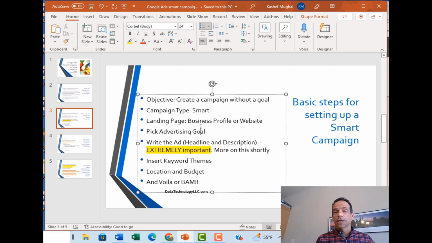You also have to pick an advertising goal, which for us is going to be to drive traffic to their website. And of course, the most extremely important thing I'm going to talk about today is to write the headline and the description, because guess what? If you're an estate planning attorney, you're competing with other law firms and attorneys, so you got to make that headline very catchy. We'll talk about that shortly. Then we're going to insert the keyword themes, location and budget, and voila, or bam, whatever works for you.